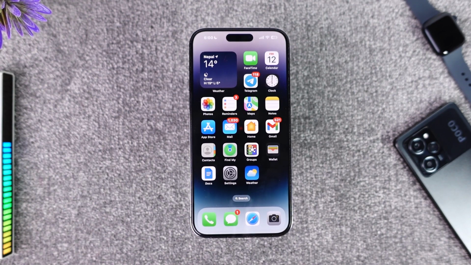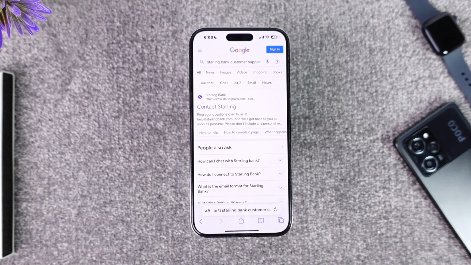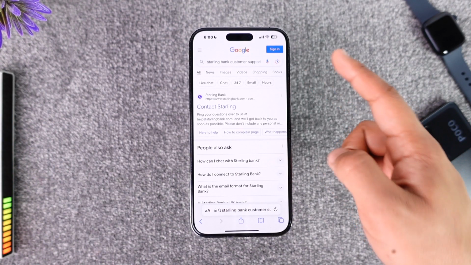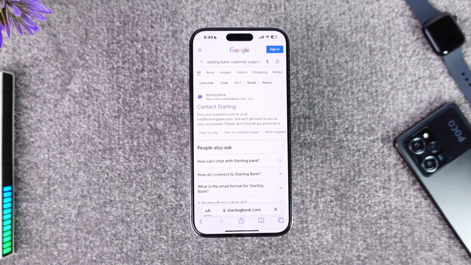Well, if you want to close your Starling bank account, all you have to do is open up your browser, because you can't delete the bank account yourself. You need to contact the bank. So in the search bar, type in Starling Bank Customer Support. You'll find the first link, which is Contact Starling. So over here, you can just go to that link. I'll also make sure to drop a direct link below.